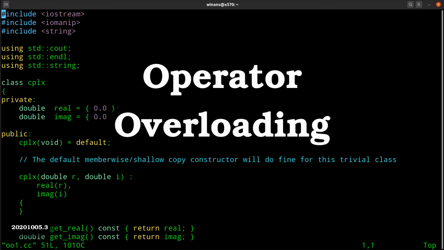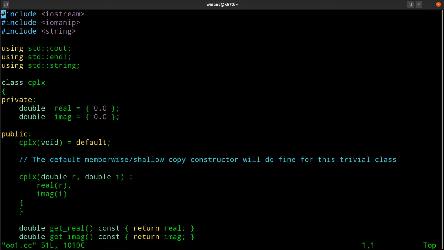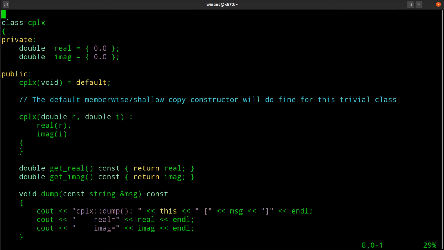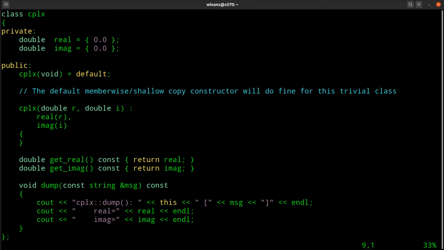Before we get into the details of operator overloading, let's look at the simple class that I've created to represent a complex number. There's actually a standard complex template class. I decided to call mine CPLX so that the word complex doesn't confuse it with the standard library one.